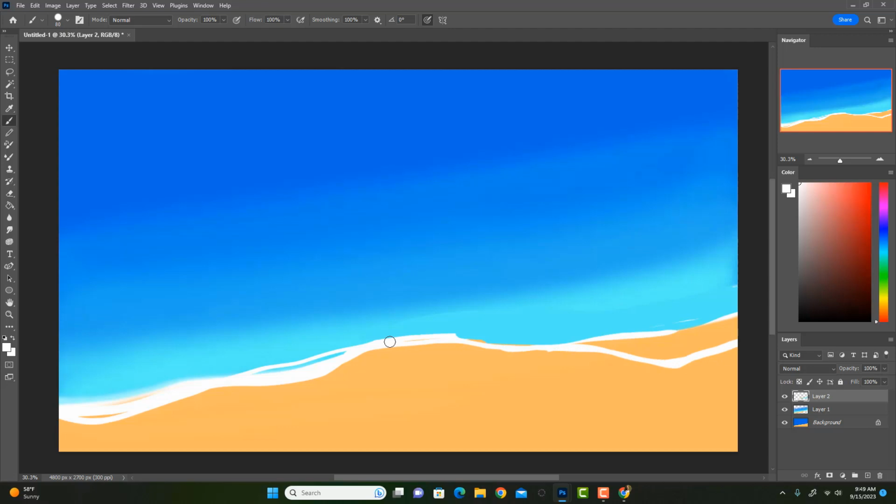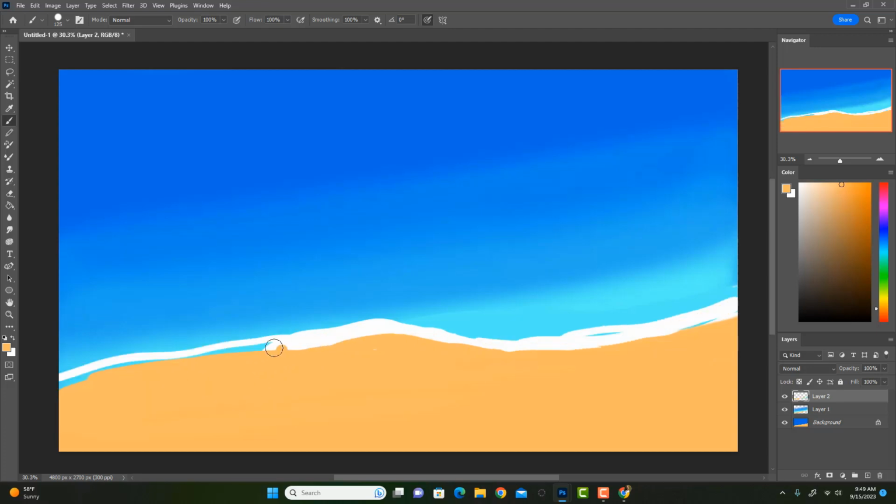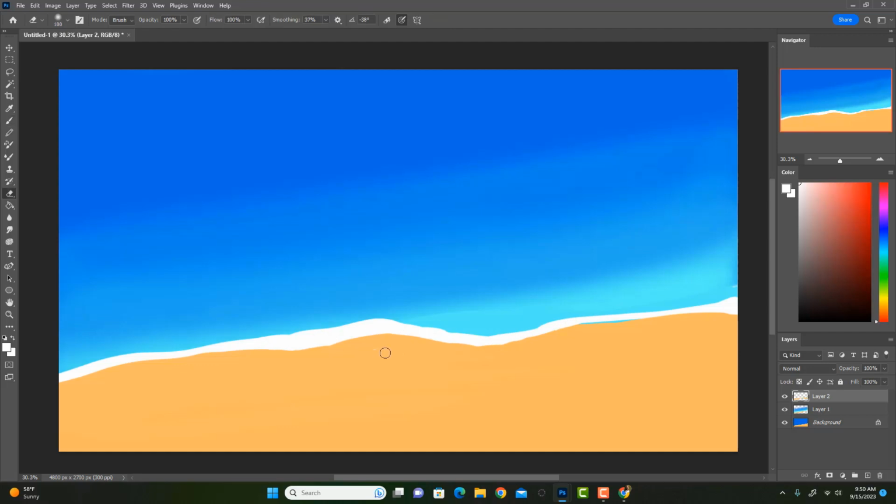Let's see, maybe if I push that back a little bit. I kind of want this to be a really calm ocean, like on a calm day. There's not going to be a lot of waves, like breaking waves. So I don't know if I want my border to be too crazy.